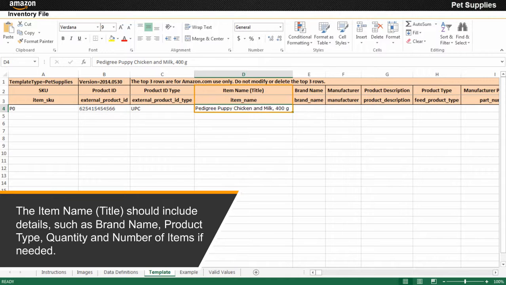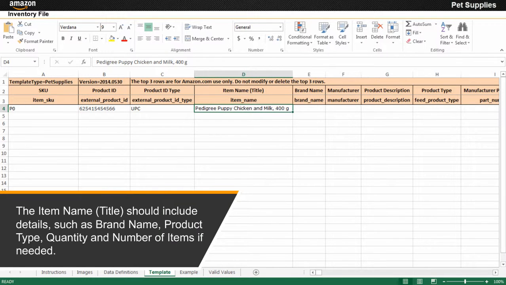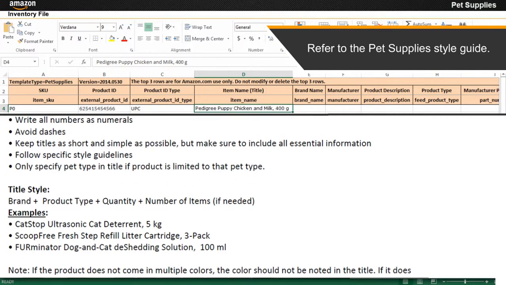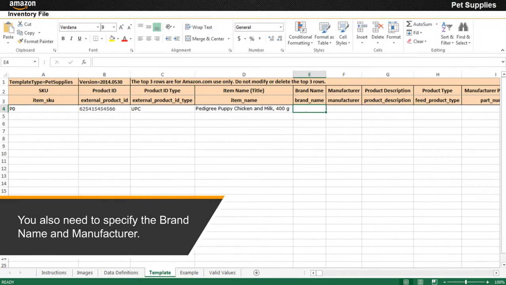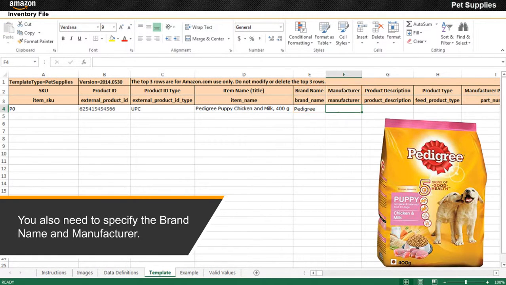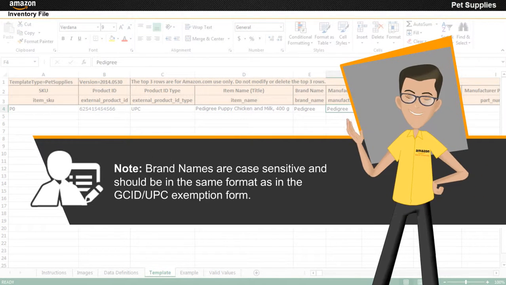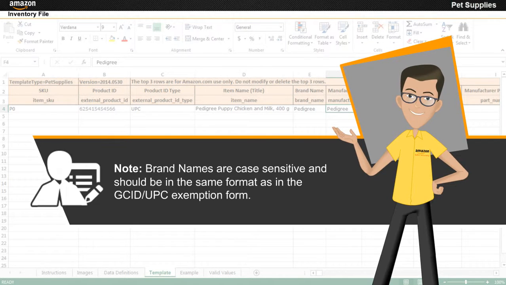The item name, title, should include details, such as brand name, product type, quantity and number of items if needed. For this example, refer to the Pet Supplies Style Guide to get information related to item name. You also need to specify the brand name and manufacturer. Note that brand names are case sensitive and should be in the same format as in the GCID or UPC exemption form.